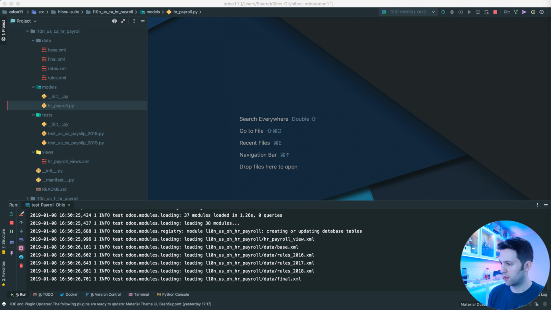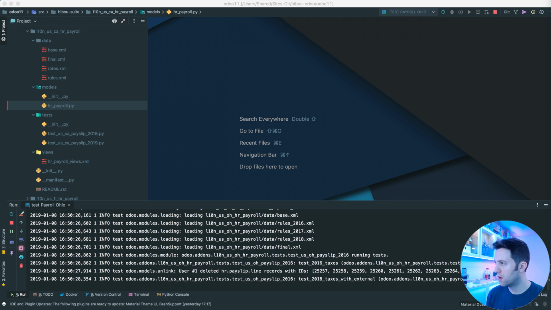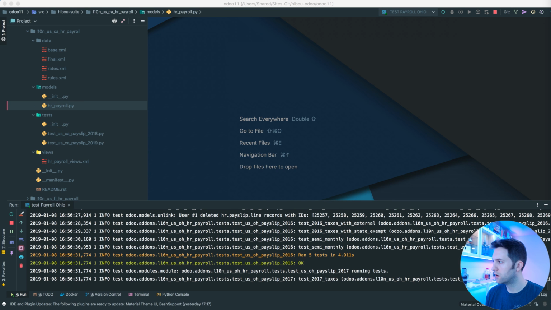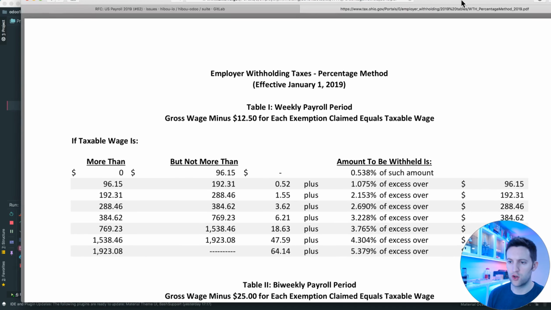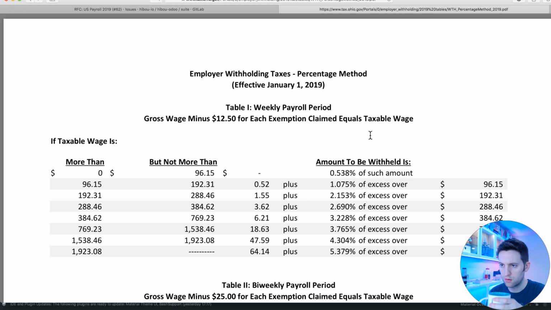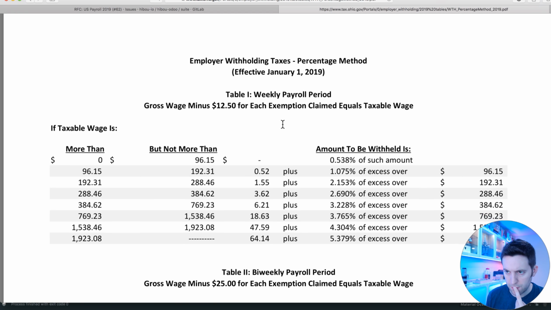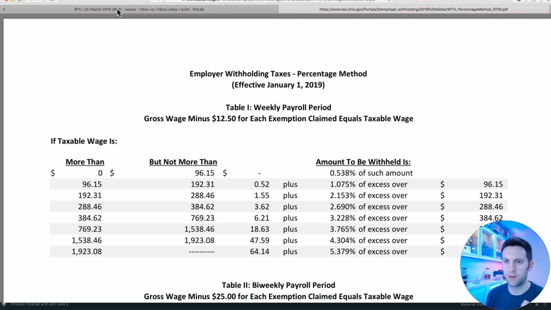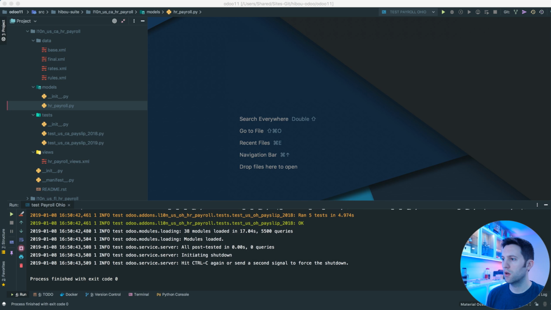Alright, in the meantime, while that is running for its first time, Ohio is a more basic state in general than most, which is great. So we have this, though I'm not sure that our current implementation actually does employer withholding taxes. Maybe we can opt out of this. Regardless, we definitely need the unemployment. So let's go. All of our tests passed, which is great.